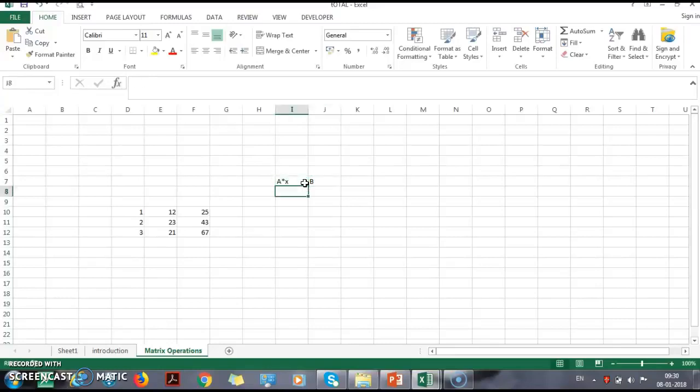So if you want to find the value of x, you have to find the inverse of A multiplied by b, and that will give you the value of x. This can be done with the help of matrix operation. For example, we have a system of three unknowns, x1, x2, x3: x1 plus 12x2 plus 25x3, 2x1 plus 23x2 plus 43x3. Likewise, you have three equations and three unknowns.